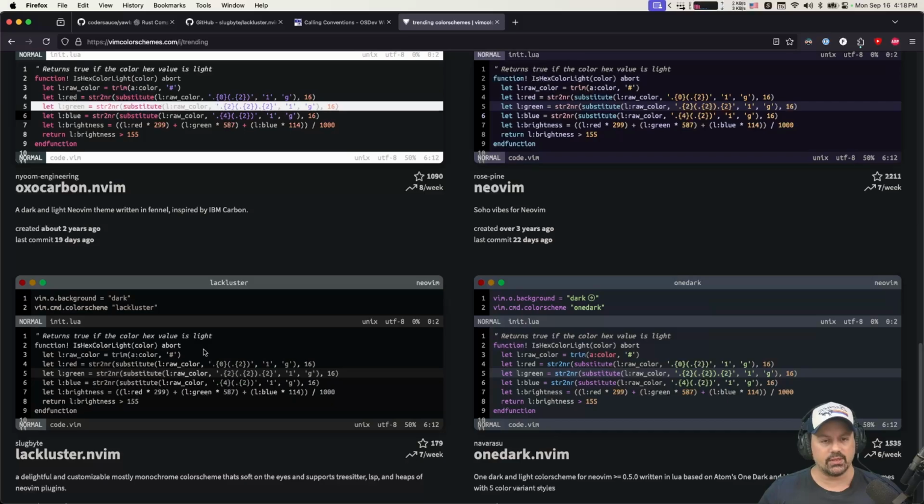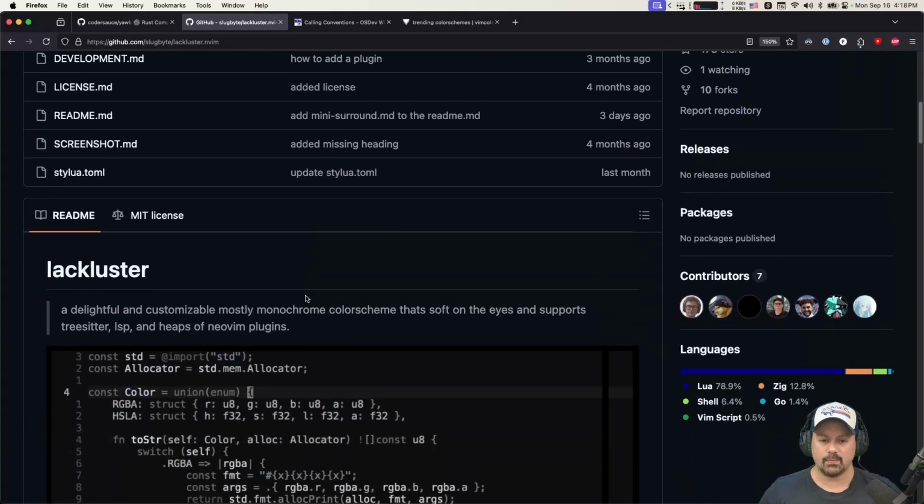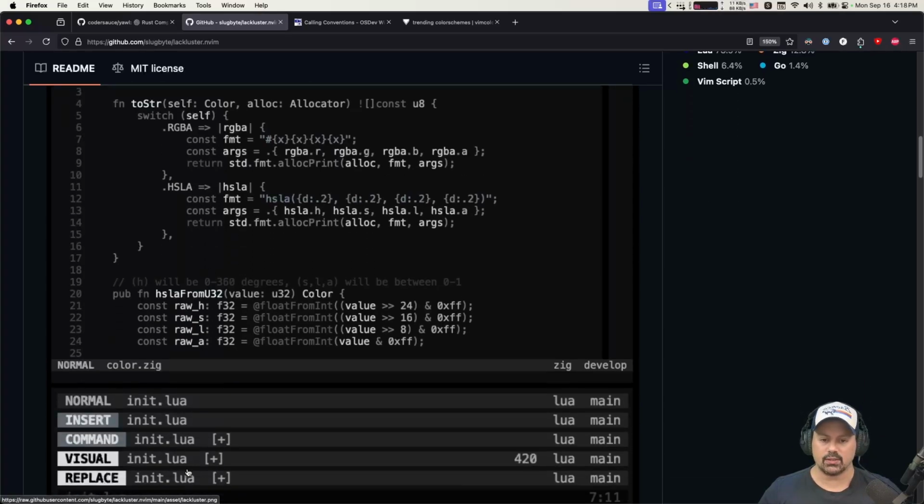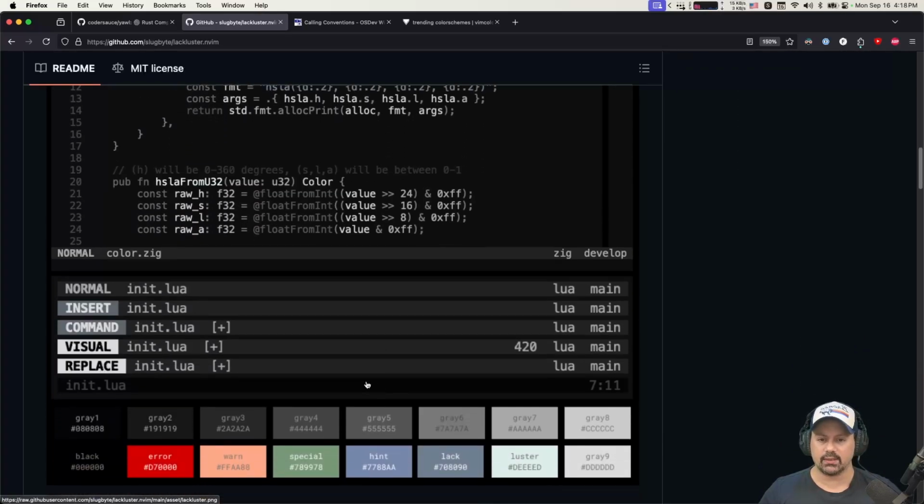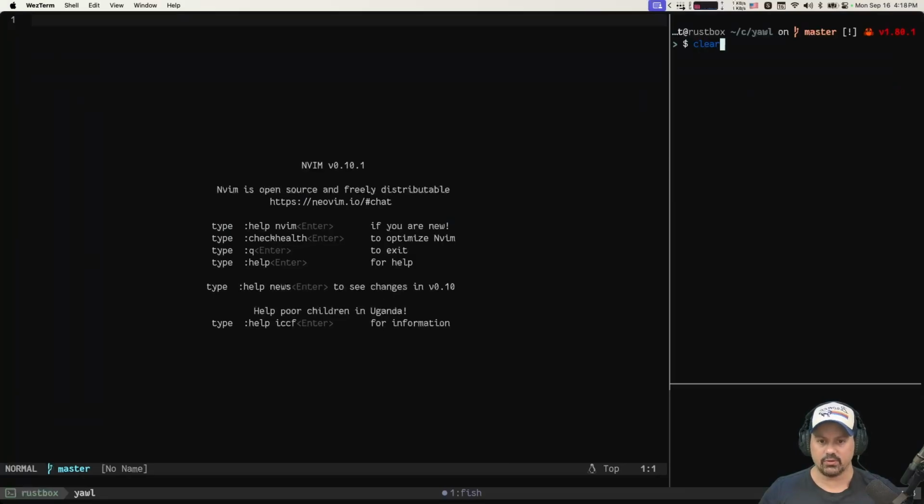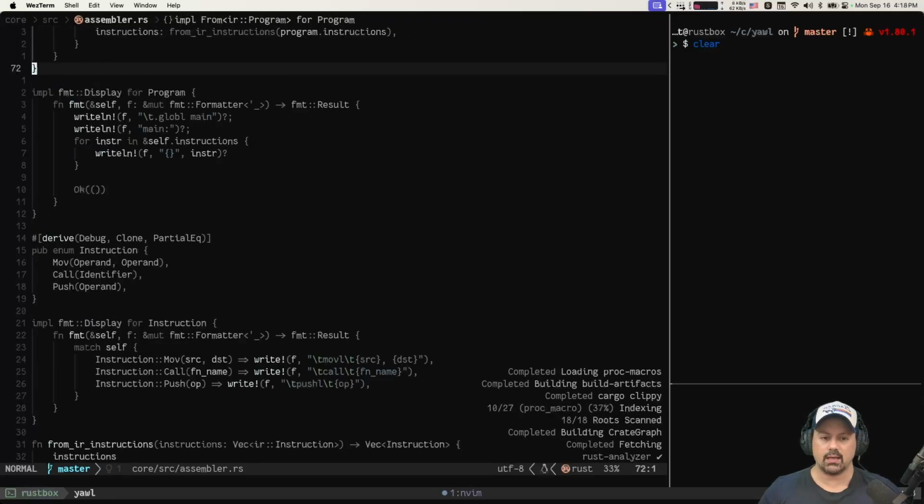Then I was intrigued. I went to the Git repo, and I saw this, and I said, you know what? This looks good. And I saw that it had support for Lua and whatnot. So, to make a long story short, I liked it, and so I applied that to my Vim. If we go here to assembler.rs, this is what it looks like.